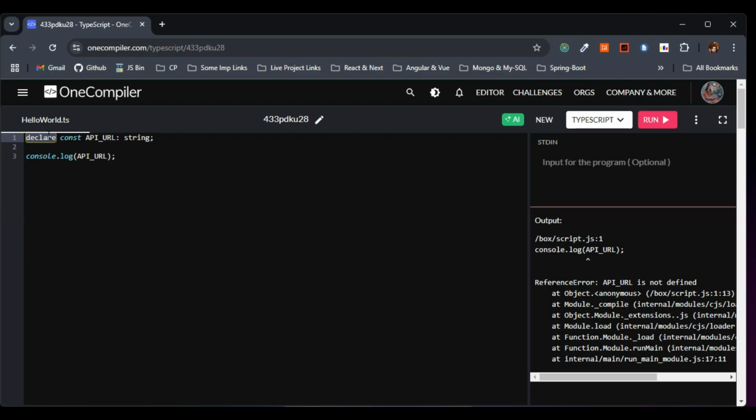And what happens during the runtime? At runtime, the value of the API URL must be provided by some other script or configuration. So we will not be getting any output here, basically because we have not defined API URL. We know that; just for the example's sake, I have done this.